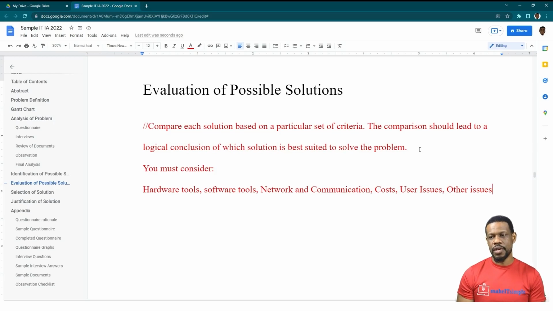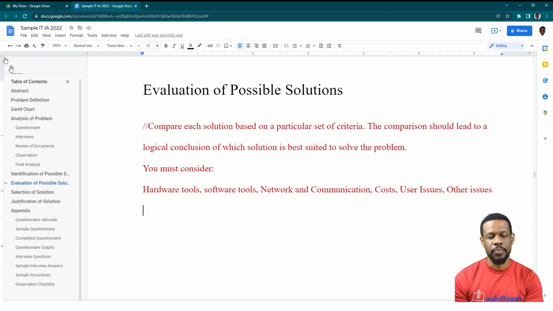And then other issues. So you can see that you have to cater for these things. So let's see how I'm going to do it. In order for me to do this, I usually do it in a table, and this table makes things a little easier to compare. Plus it also helps with your word limit, because apparently tables don't count.